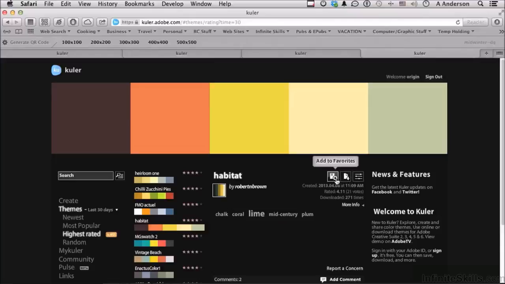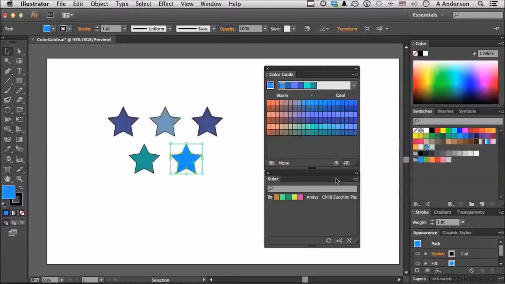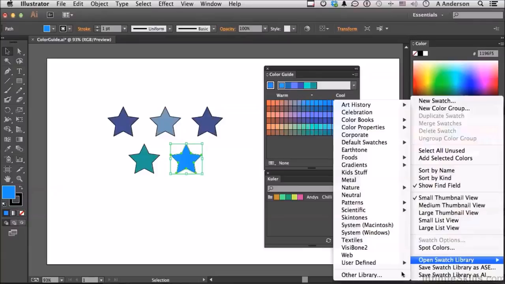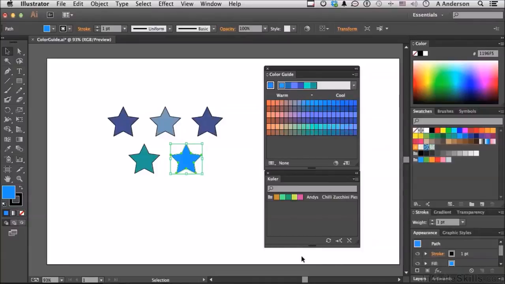This button over here allows me to add it to my favorites. Once it's added to your favorites, when you come back into Illustrator, you can then click here to refresh and then draw them into the Kuler panel. But if they're ASEs, then you can bring them into your Swatches panel over here by simply clicking here and saying Open Other Library and finding out where you saved it. So if you're lacking inspiration, it's no big deal, it happens to everybody. Don't forget you've got a Color Guide to help you out, and you have the Kuler site, which is live, with thousands of ideas for you to explore.